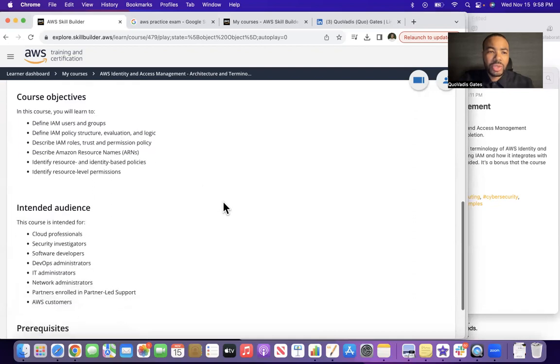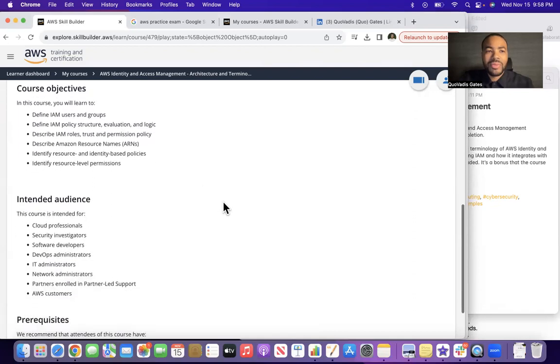Course objectives. In this course, you will learn to identify IAM users and groups. There's a root user, which is the person who owns the account itself. And then other users are those who have access to that account, but access to certain tiers. The groups are, just like I told you, if you're in finance, you'll probably have a finance group. If you're in marketing, you'll probably have a marketing group, and so forth and so on. Or if you have entry level, mid level, senior level, it just depends on how your company is organized.